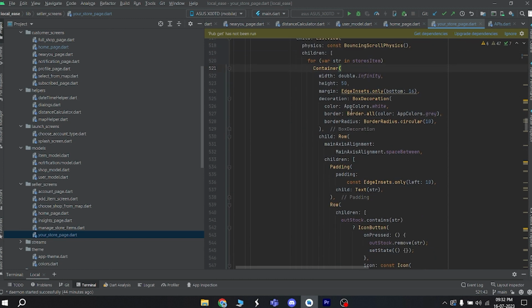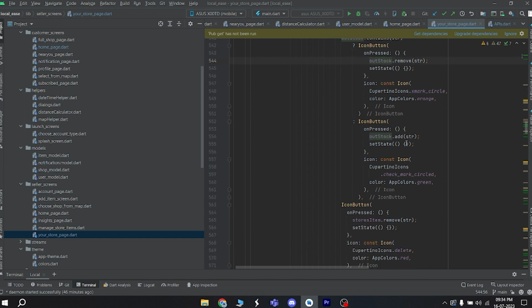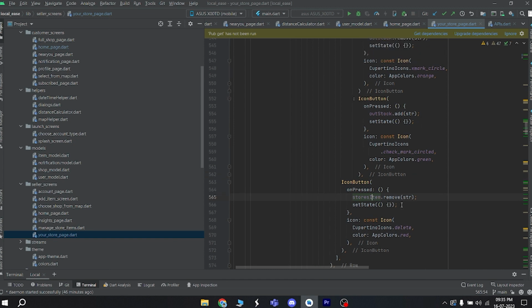And using this list view widget, I want to show all of my store items inside this container. I have some decoration going on here, and in this container, I have two buttons, an out of stock button and a delete button. In the out of stock section, I have basically two of these buttons. Pressing on one button removes the item from the out of stock list, and pressing on the other button adds the item to the out of stock list. Pressing on the delete button removes the item from the store items list. And after we do this operation, we want to set the state of our application.